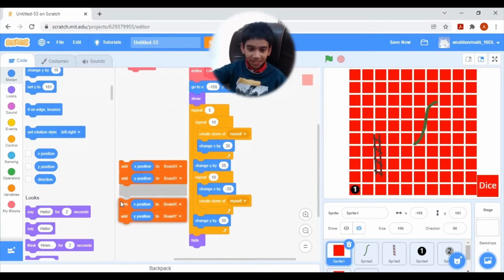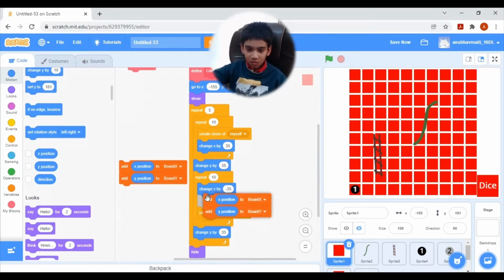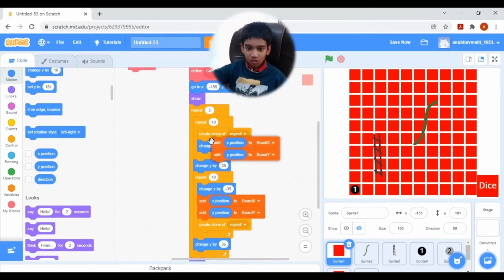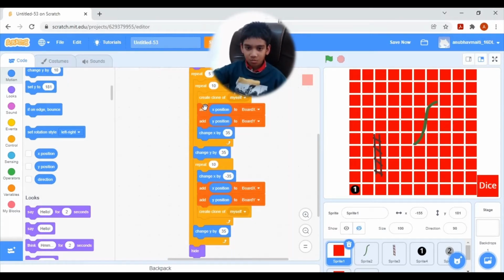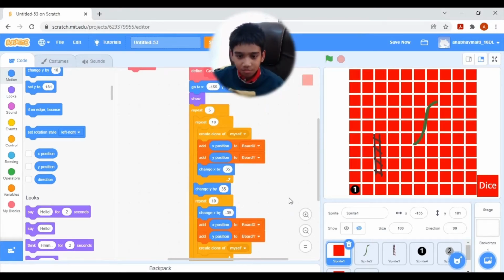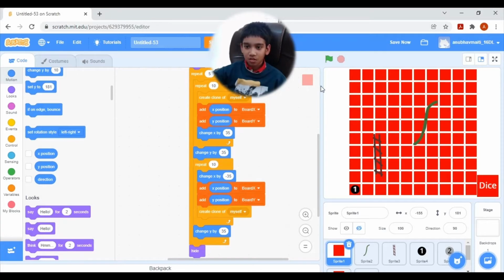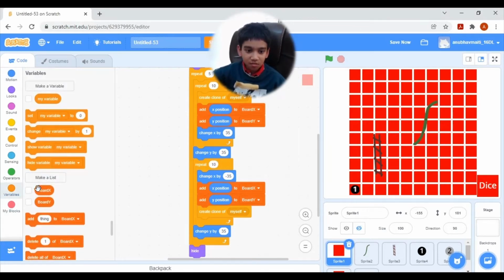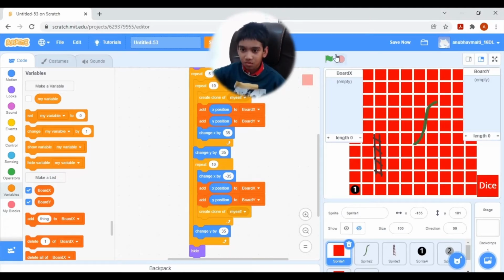So duplicate this and put this here, put both of these at the middle, and then it would be perfect, and it would look good also. So let's see, and this time both of these are empty. So let's check.